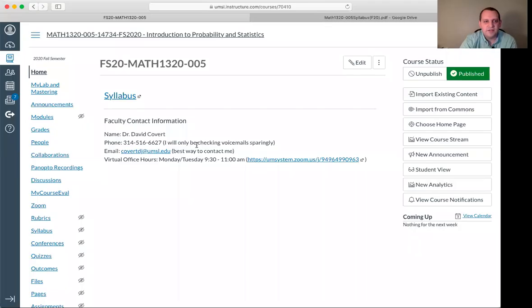What I wanted to do is take this chance to introduce myself, show you around Canvas, show you our syllabus, and a few things like that. So first, let's jump over to our Canvas site. This is going to be our home base where I'll keep all the documents for everything for the semester. And the home page is just going to look just like this. It's going to be pretty straightforward.